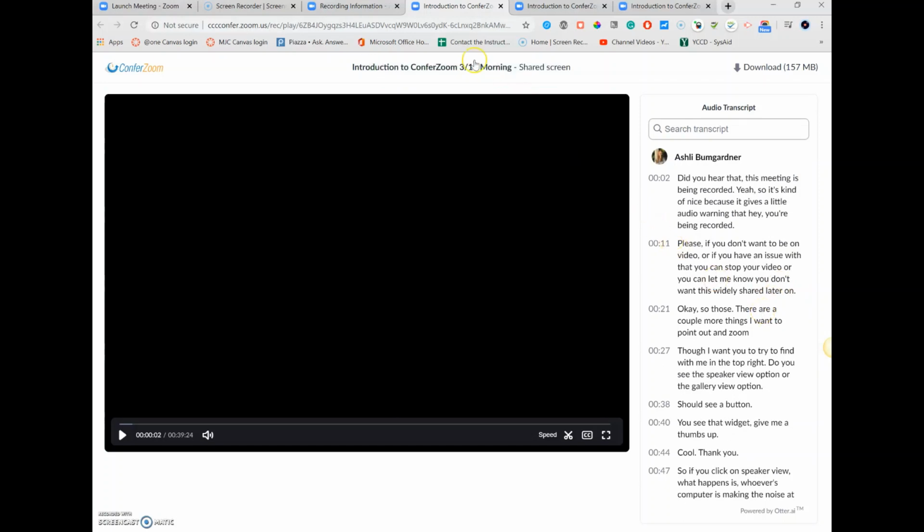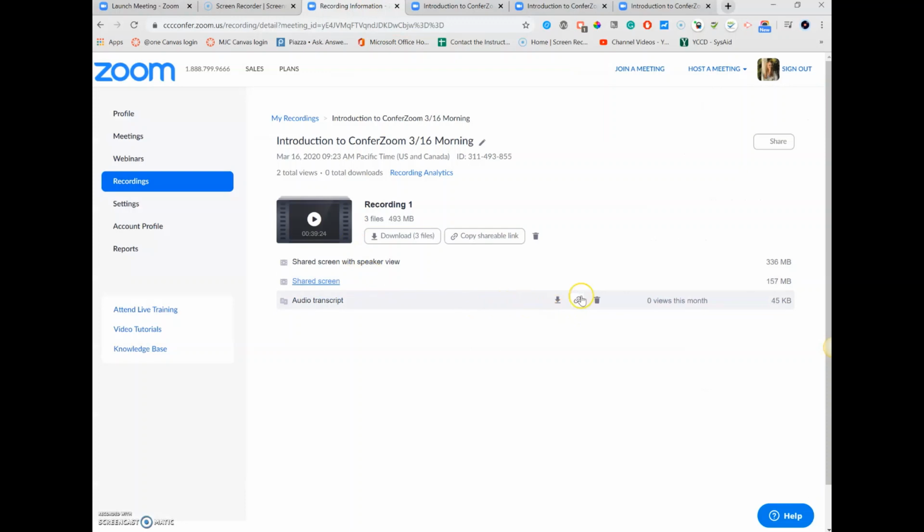And when you share the link with students, it shares the transcript as well. So you can copy the link from up top, or you can go back and copy the link next to the recording that you want to share with students. And that's it for getting started with ConferZoom.